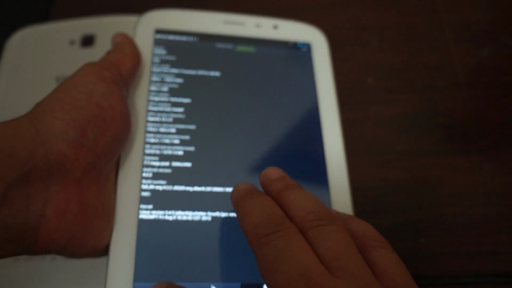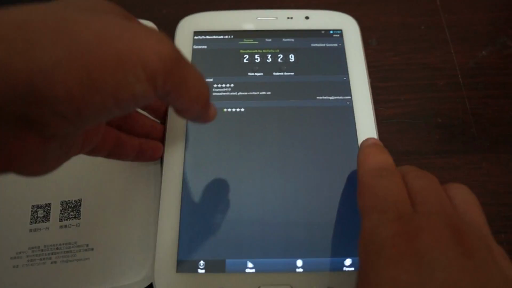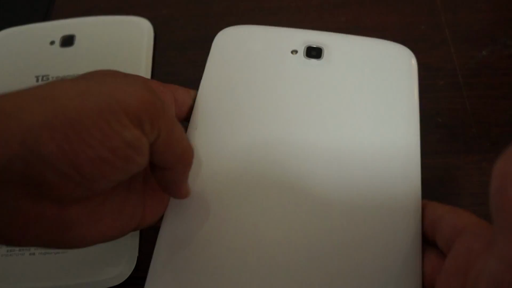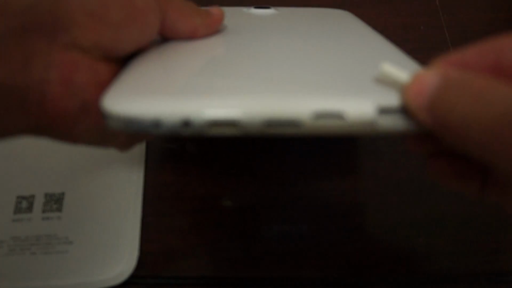So this concludes our live Antutu benchmark test. We'll show you the back. 8 megapixel camera here, 3G and phone and GSM card slot here.